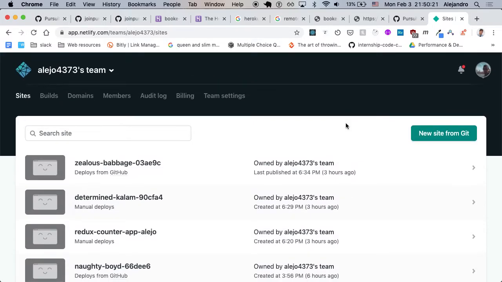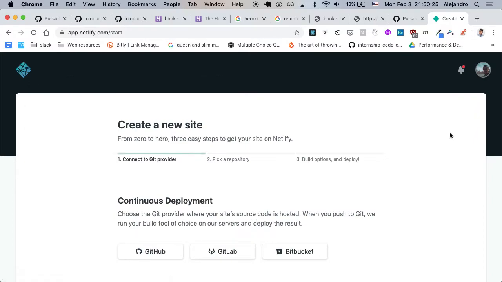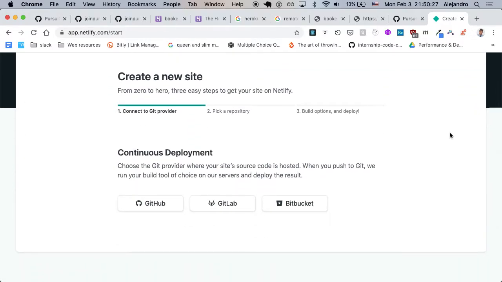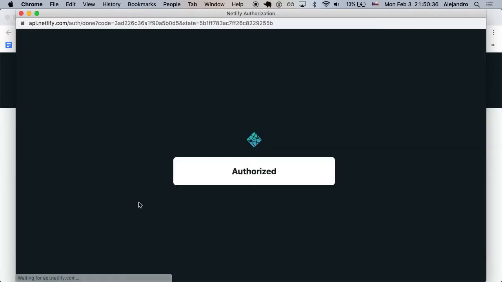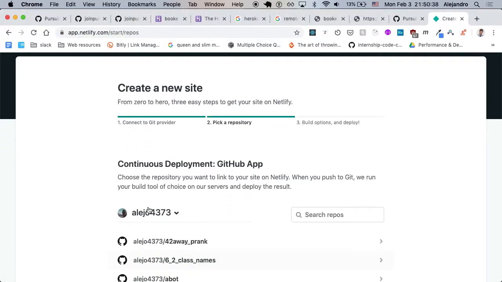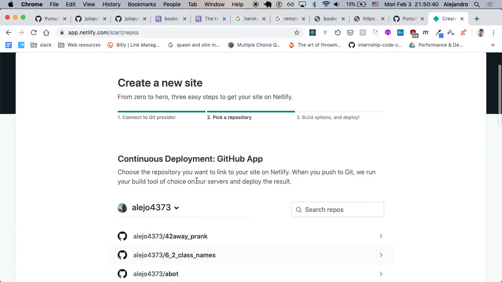So everyone gets an account in Netlify. Just click new site from Git. I guess I didn't even need to clone the repo. And here, you're going to go to GitHub. You need to authorize it. I'm already authorized, but yours is going to ask you to put your password in there.